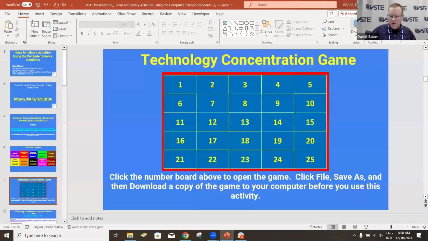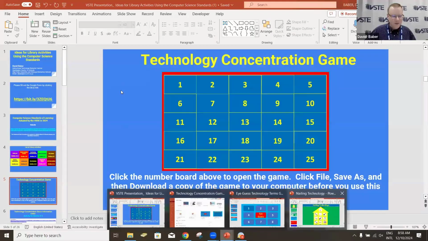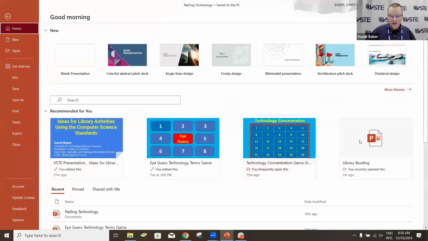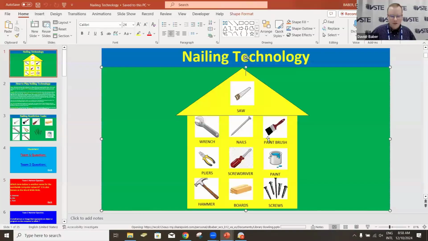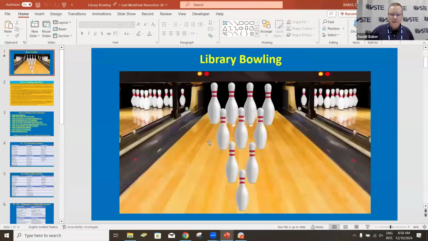So let me pull this back up here. We were on the library bowling activity. I was just doing a quick demo of that activity. Let me pull that one up here. Again, I'm just pulling it up straight from the computer. Is that still sharing on the screen like it's supposed to? Okay. So the main screen here has the 10 bowling pins.